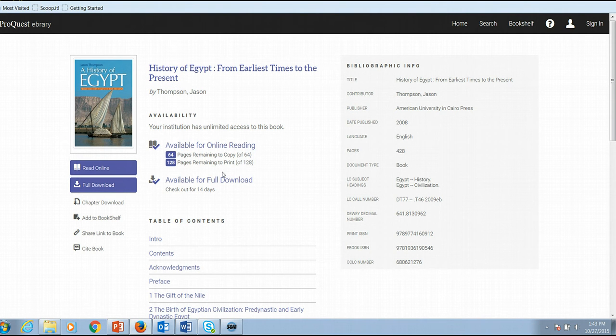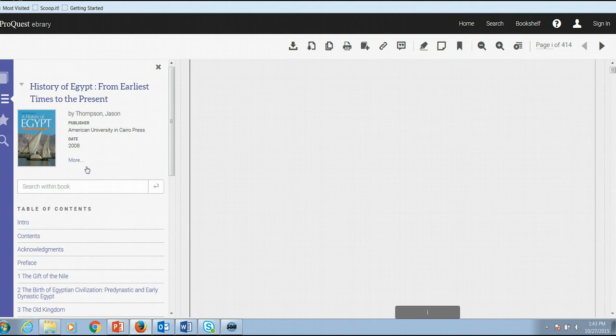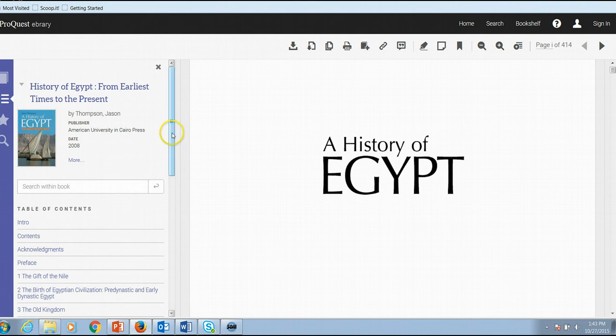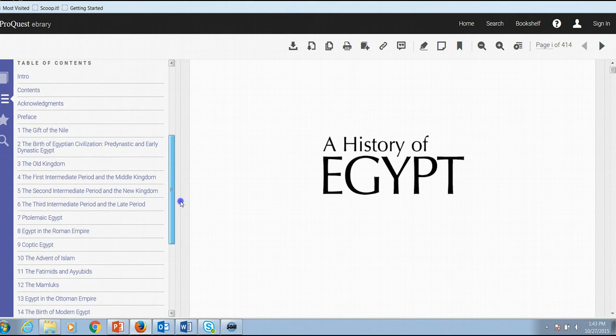The easiest way to access these books on campus or at home is just to read online. You could certainly download to your PC, or you can download specific chapters. But I think for most of us, reading online will work just fine. So I'm going to go ahead and select Read Online so that I can navigate the book. And this will now take me to the chapters that I might want to explore.